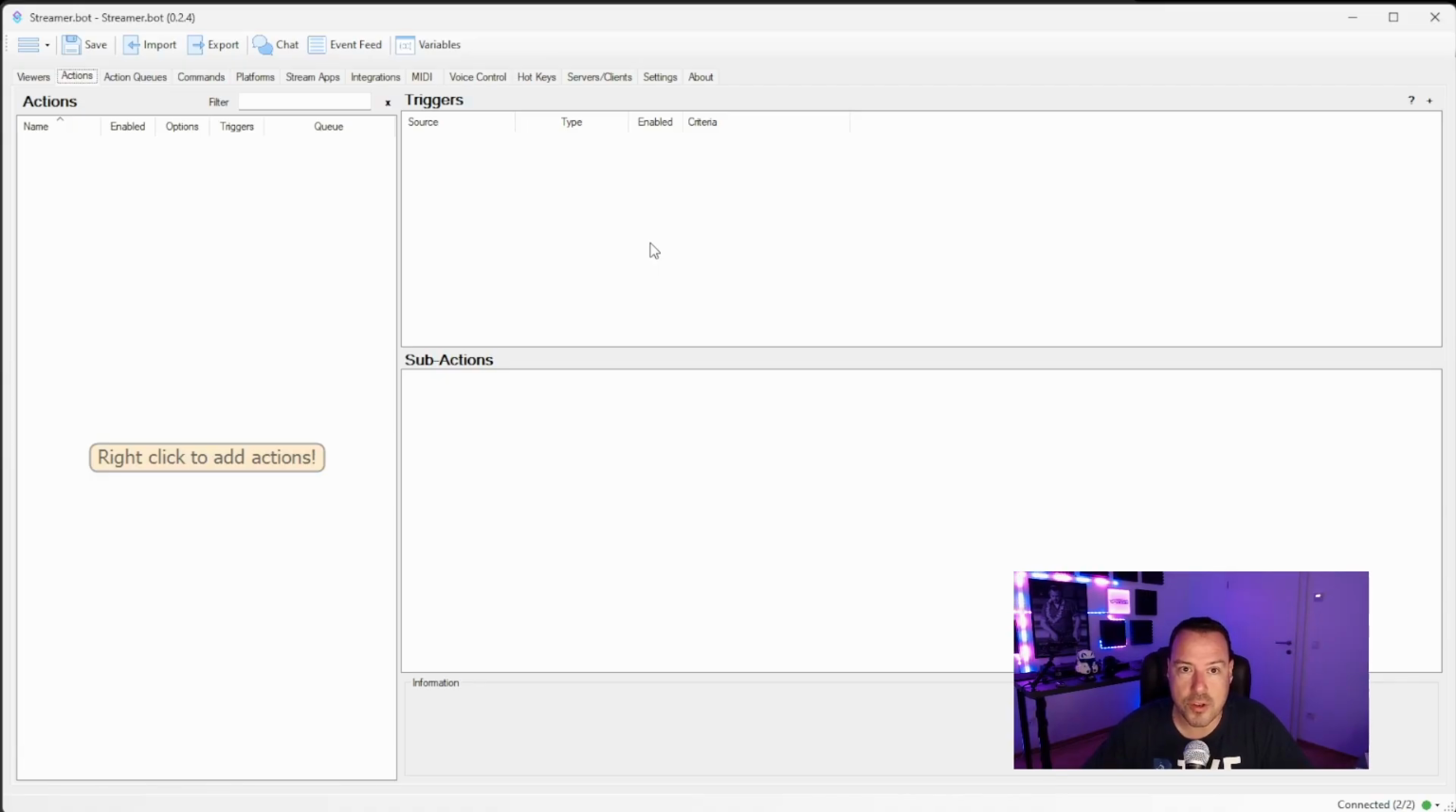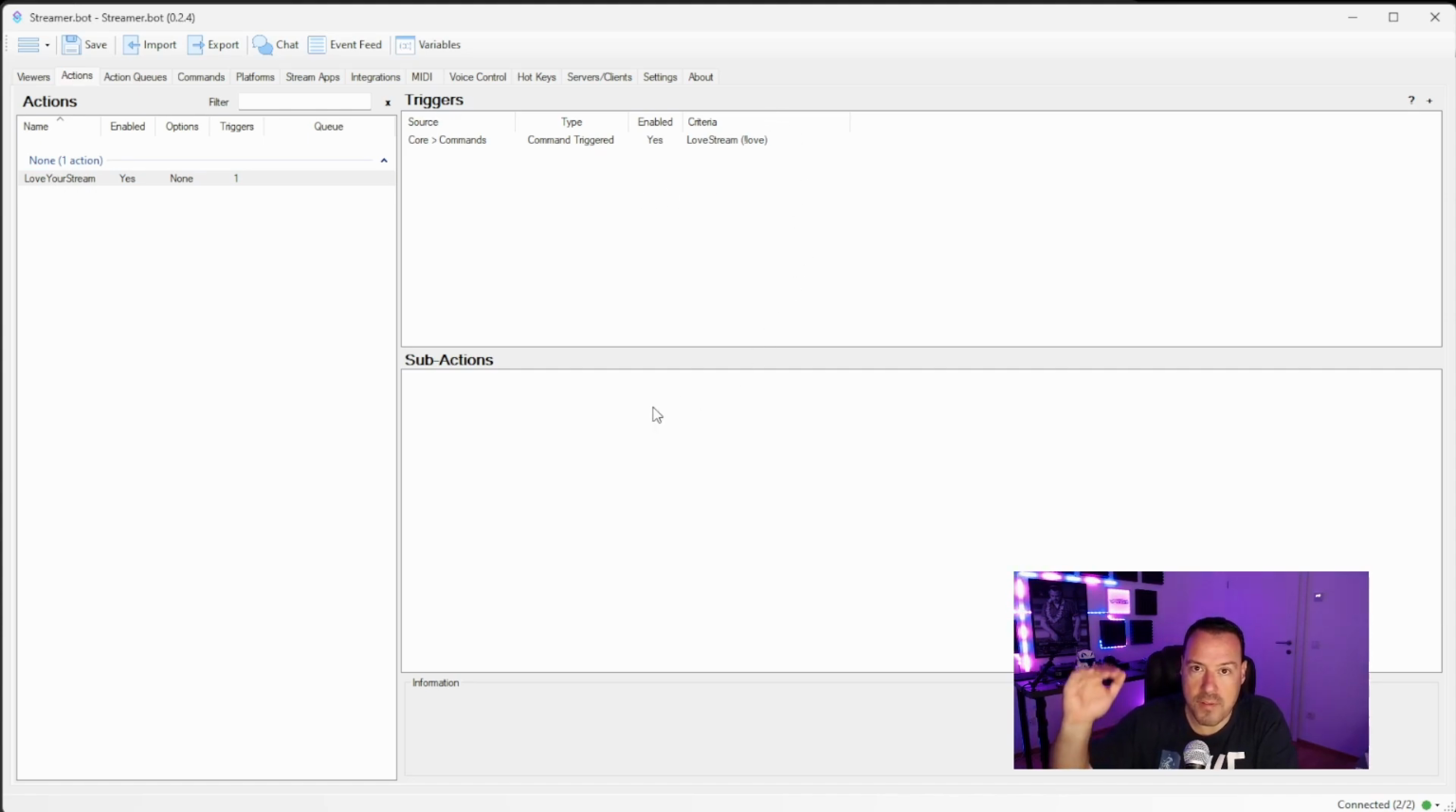In Streamer.bot, you can also set your own variables to be used and reused. In the example here, I'm going to create a love your stream command. Every time someone says love inside the stream, it will increment a value in the variables, and I'm going to get it and return it into the chat.